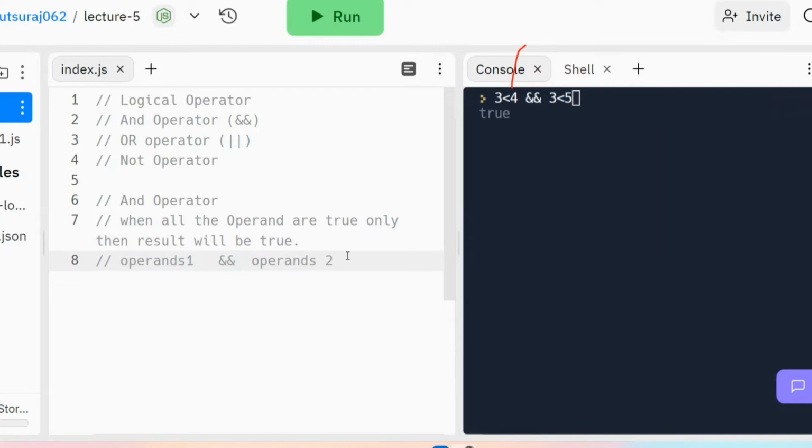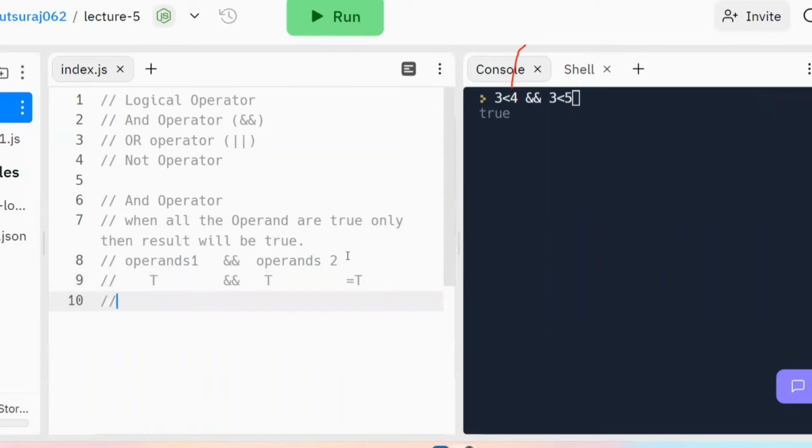So now if you are going to write here true, okay, and true, this will give you the output as true. Okay, guys. Now if you write here false, okay, and here is our AND operator, and this is our also false. What will be the output? False.